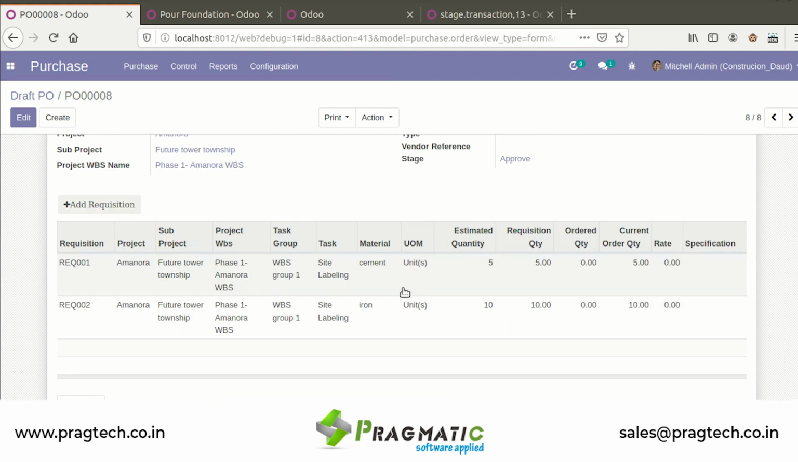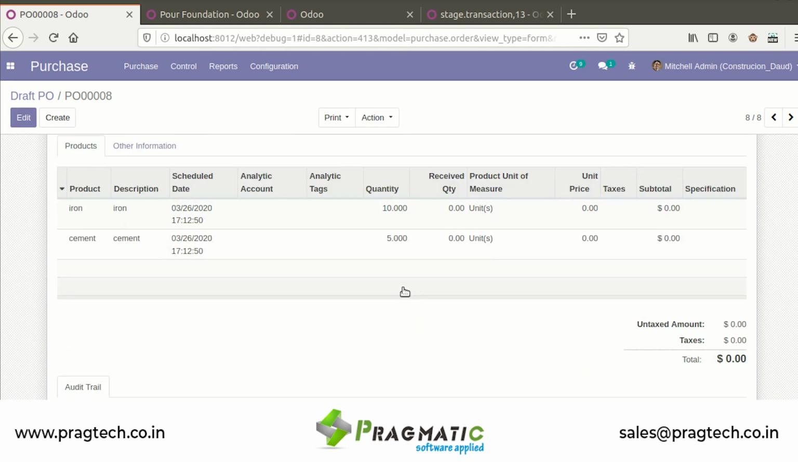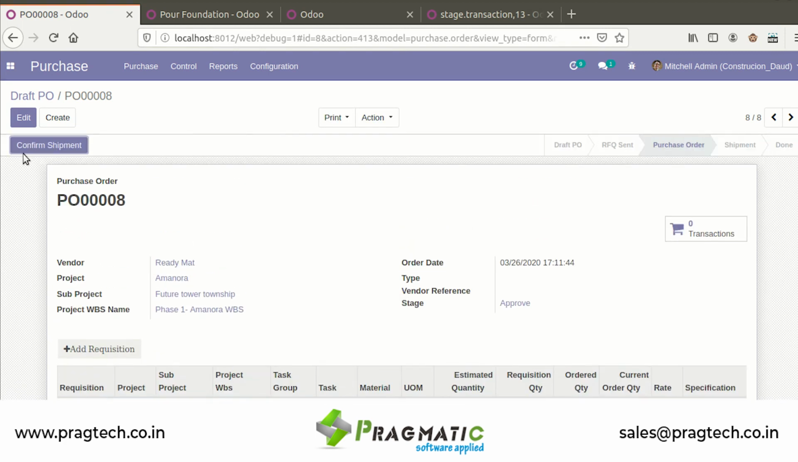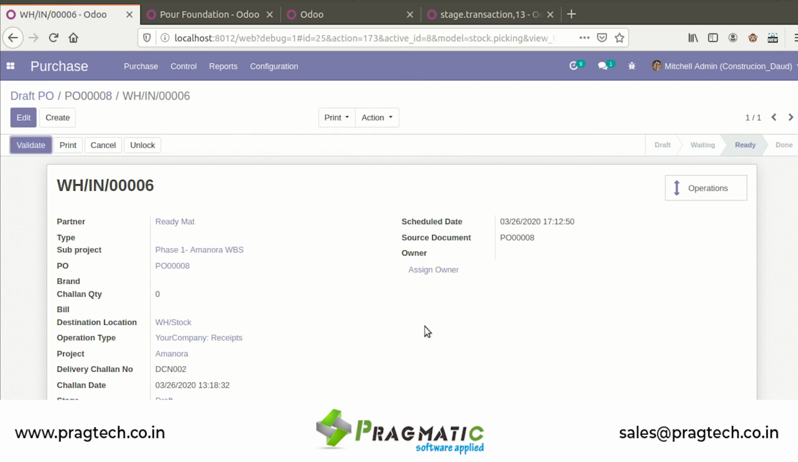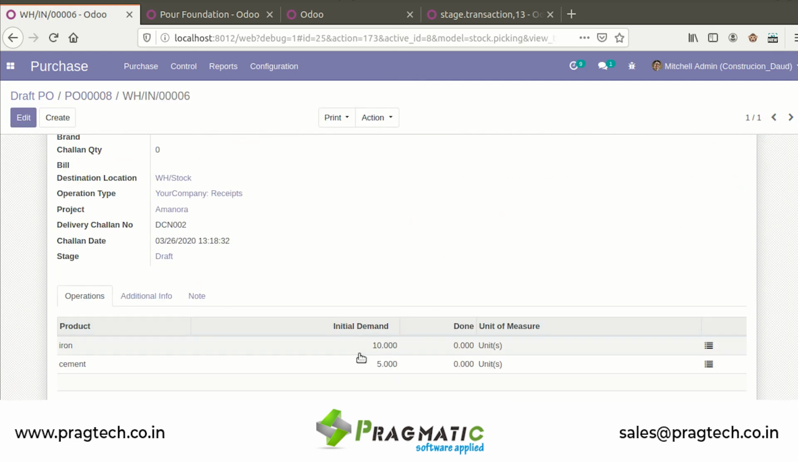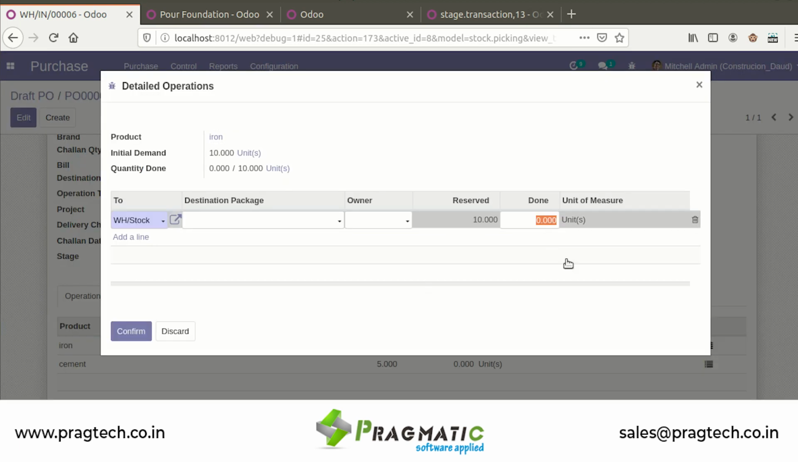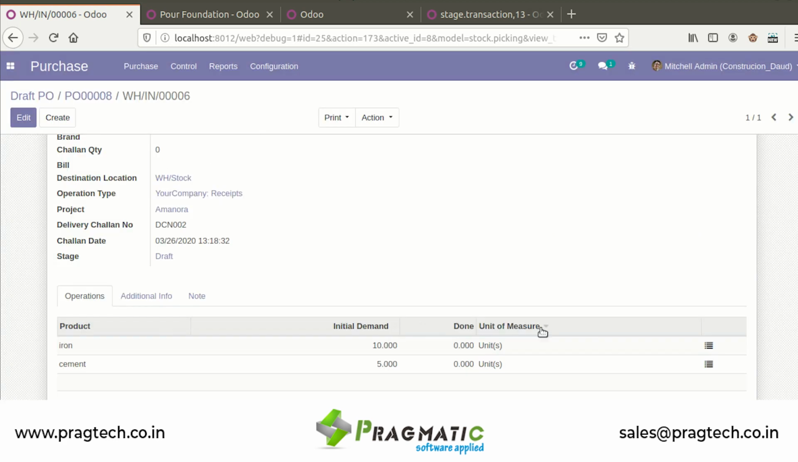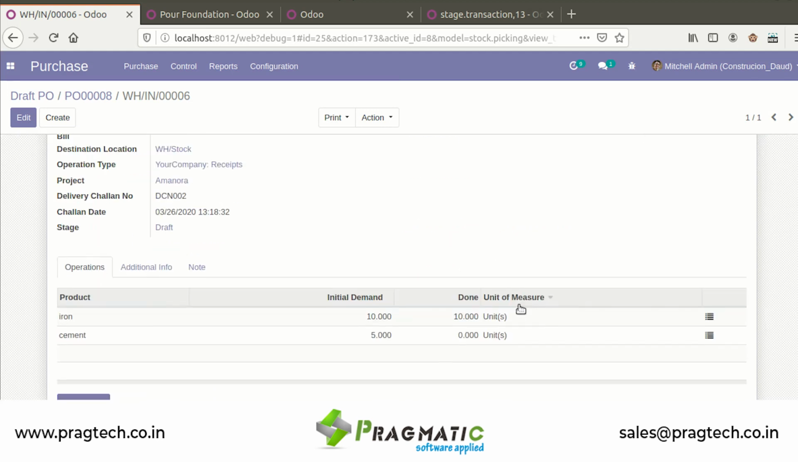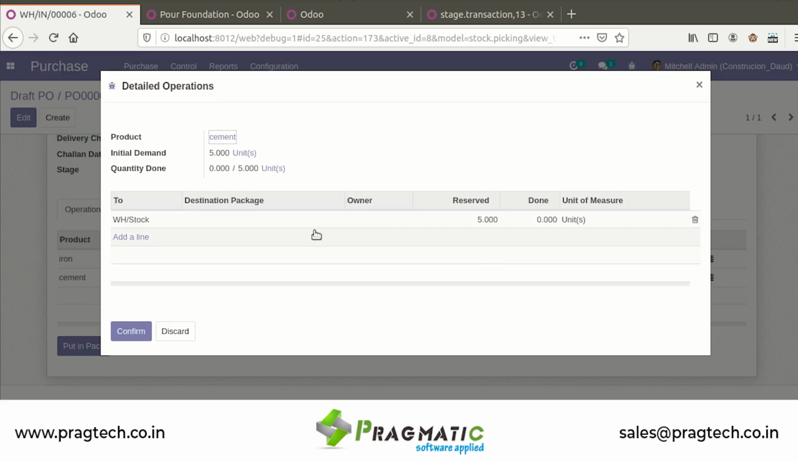Now you need to perform the same steps which you performed for creating a purchase order. So here I'm confirming the shipment. Now I'll have to receive the products. Under operation, as we can see, the initial demand is 10 and 5, but it's not in the done state. So I need to go and receive the quantities from here. Again, for iron and cement also I need to receive.